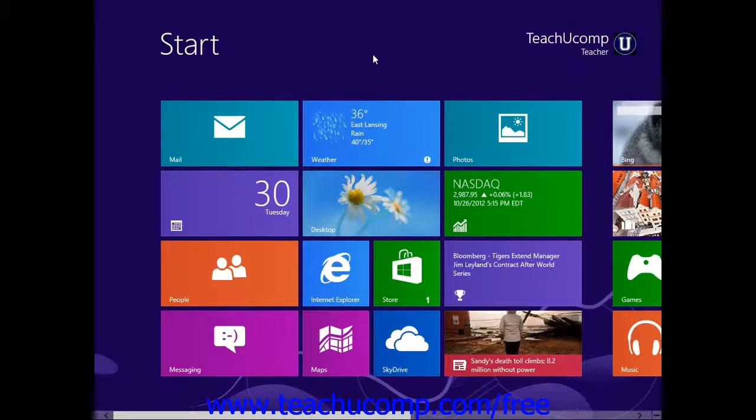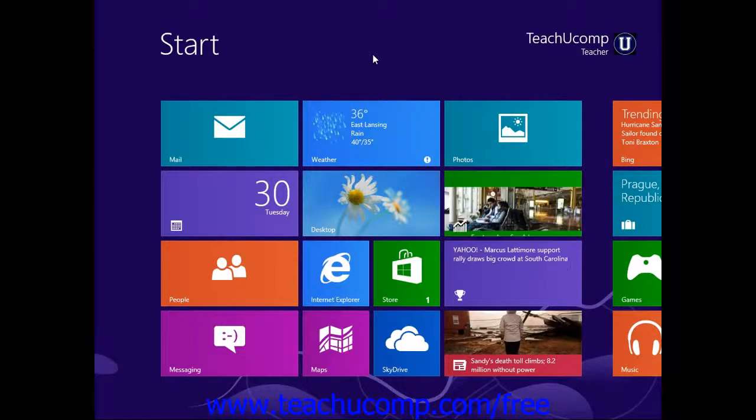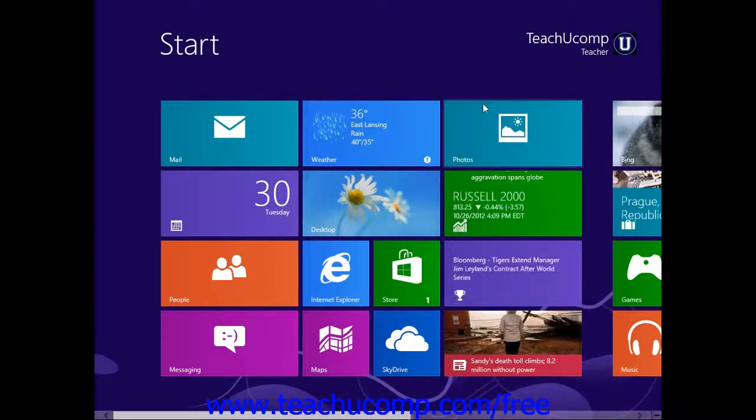You also have the press and hold movement, and here you touch on screen and hold your finger in position. This displays information about the selected item or opens a menu specific to what you're doing. It's similar to a right click with a mouse.